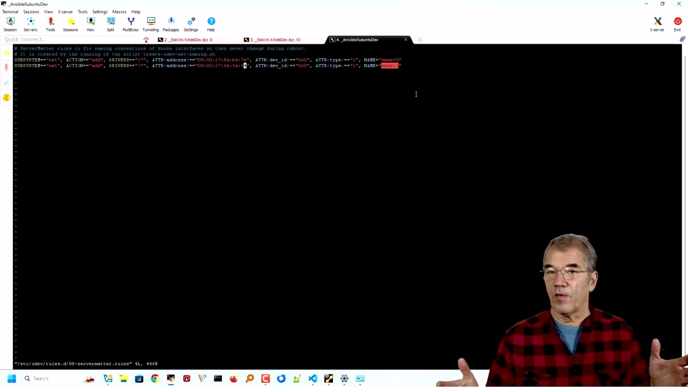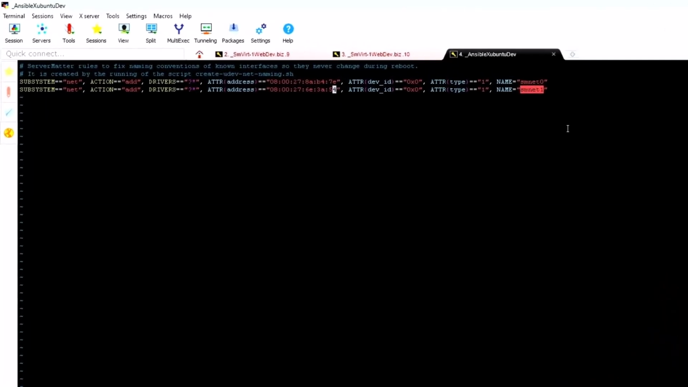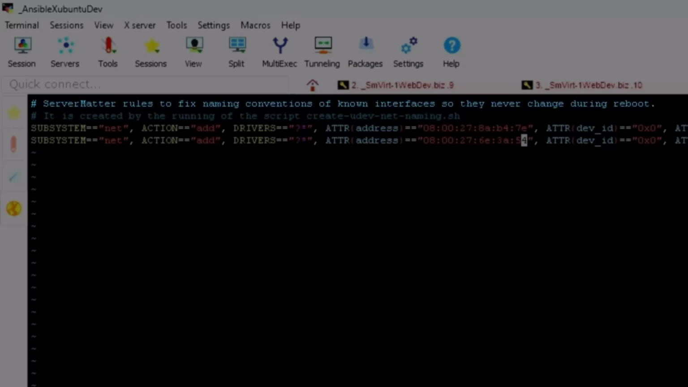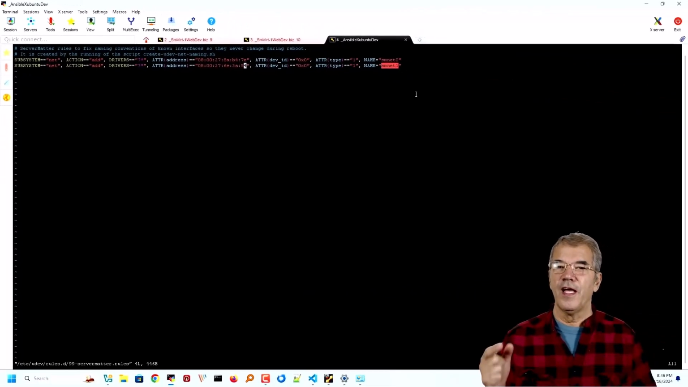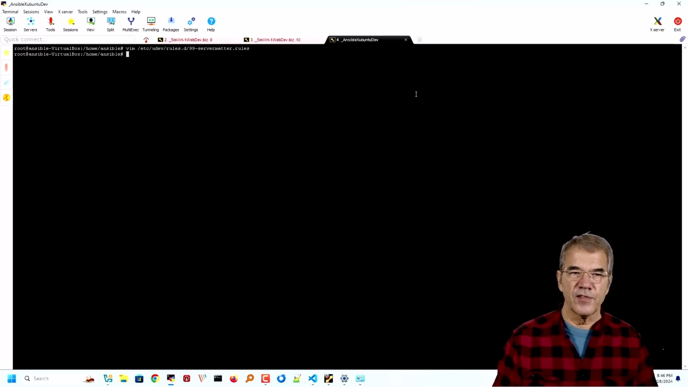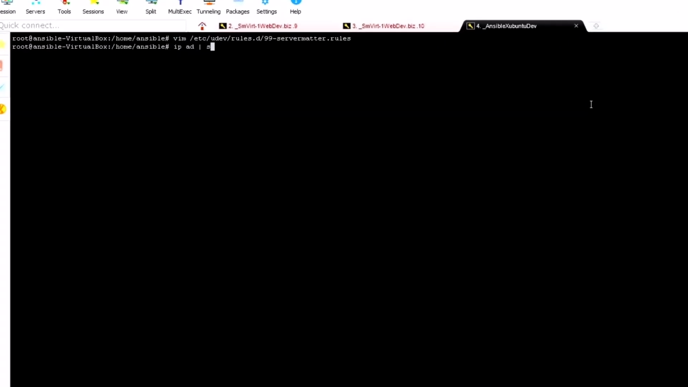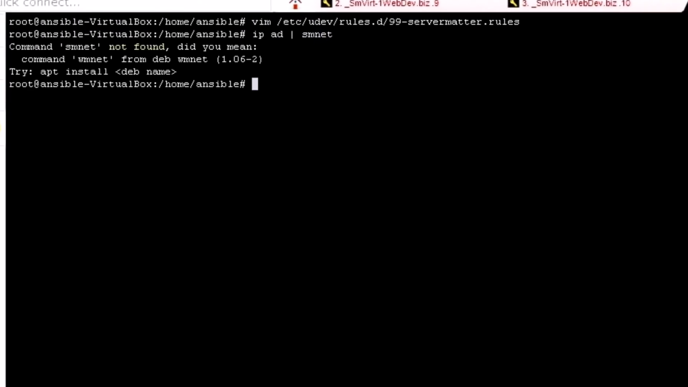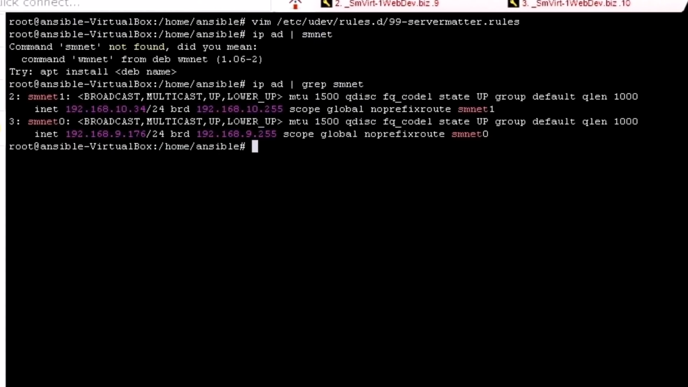So now we don't care what Ubuntu or Linux wants to name these NICs. We're going to be able to control it and it's always going to be SMNet0 and SMNet1 as long as it's coming over an adapter with that MAC address. So that allows us to do this. If I type in ip add, and I'll grep that for SMNet so you can see it more clearly. Actually, insert the grep. We can see our two NICs.